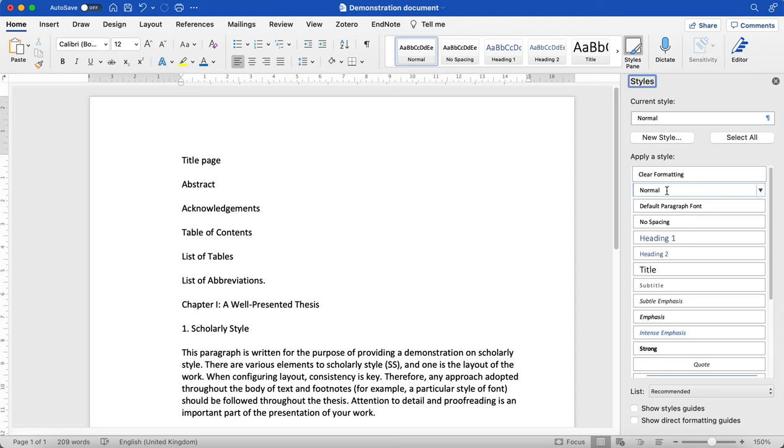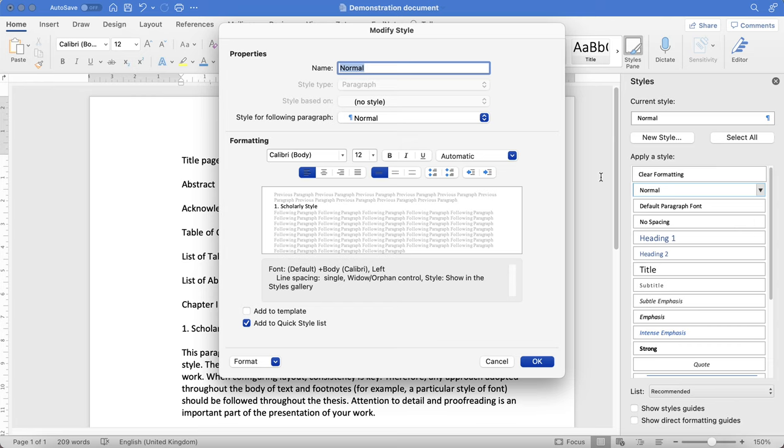On the right hand side, we have Normal. So Normal is the style that's applied as a default when you begin writing in a Word document. You can actually modify this. So you click to the right hand side of that window where there's a down facing arrow. Click that arrow and then click Modify Style. So here we can see all of the different properties applied to this style.